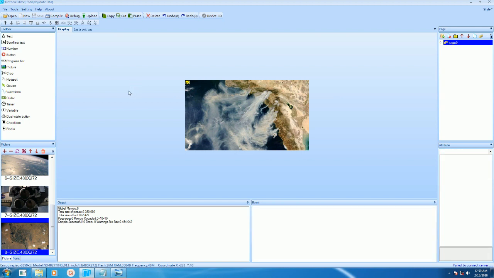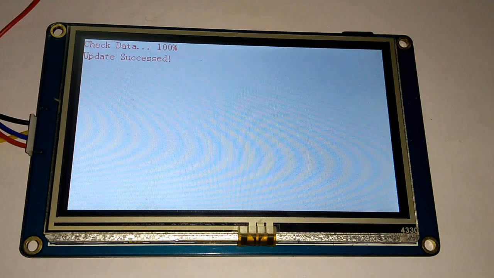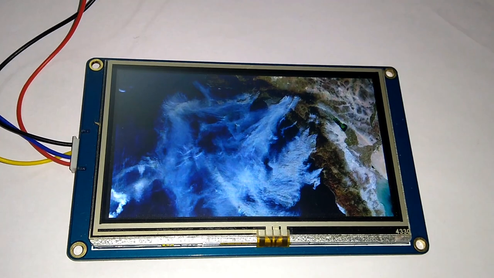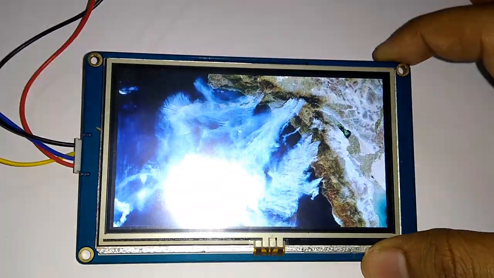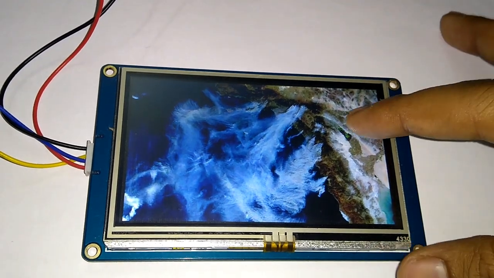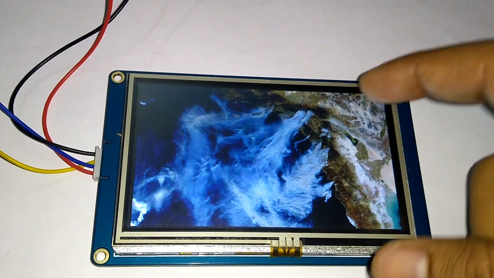So we have to copy the output file from this build directory. Our output file is tut2.tft. We have to copy this into the SD card. As I explained earlier how to flash using an SD card, we'll follow the same method. So yeah, we have successfully flashed the board, as you can see here. Here I'm touching on the display but nothing is happening because, as I said, I didn't program anything.